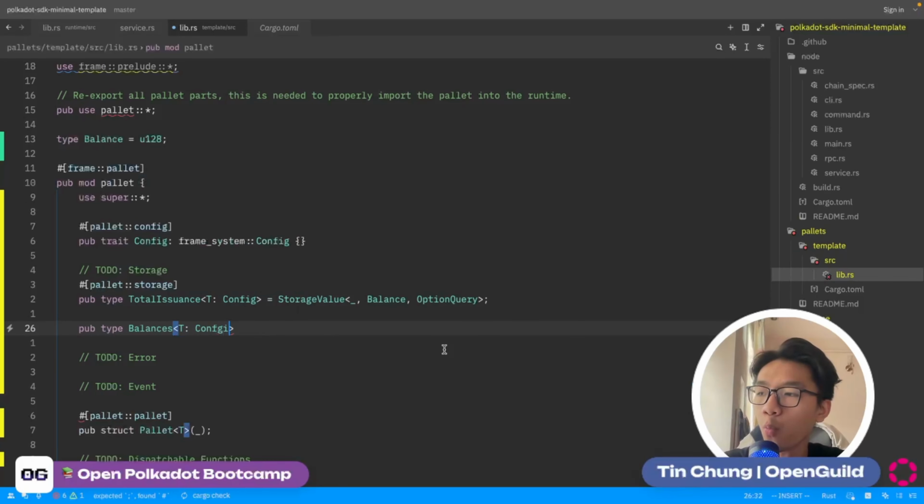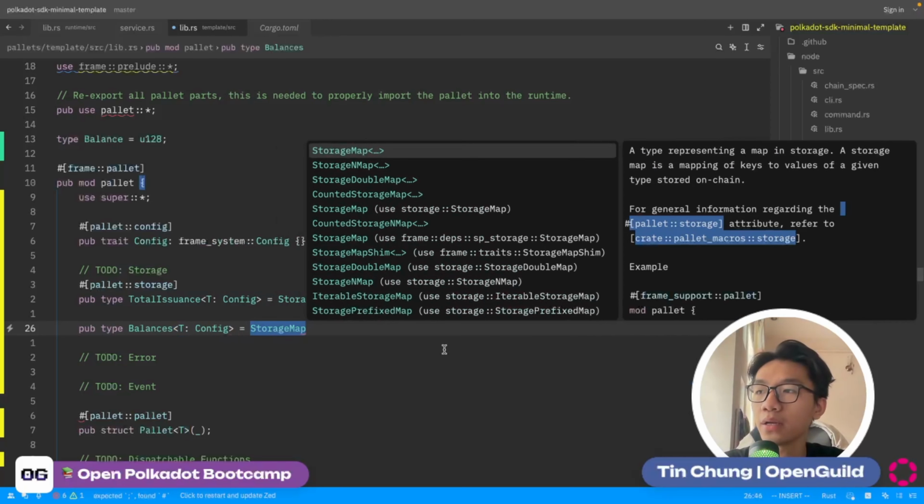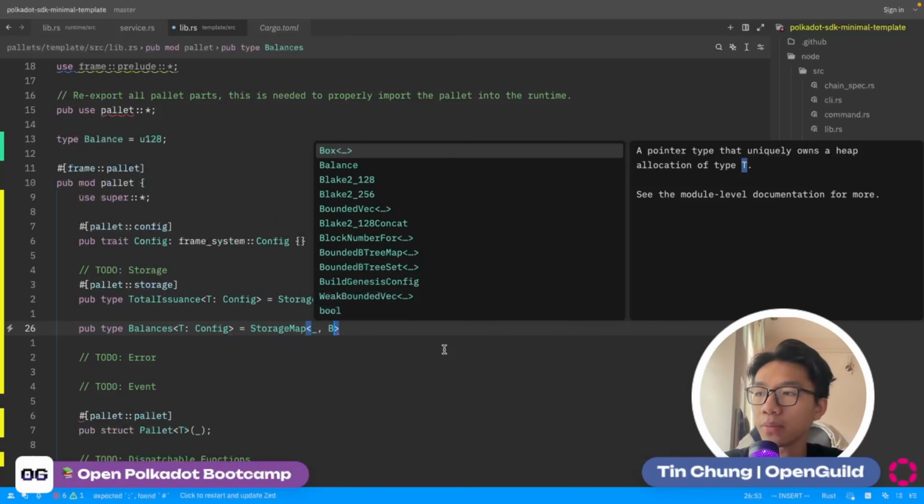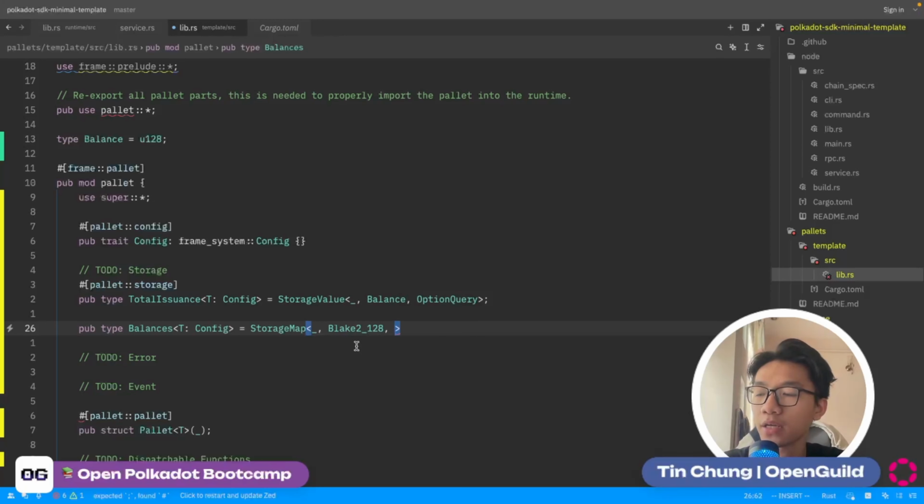Now we go back to our balances. For the balances, we want a mapping, so we use the storage map, let's say using Blake2_128. This is the hashing type for our key, and we're going to revisit that sometime in the future, about the hashing type, the storage key, and which key we should use for the balances. And going back to the balances, we want to map the account ID.